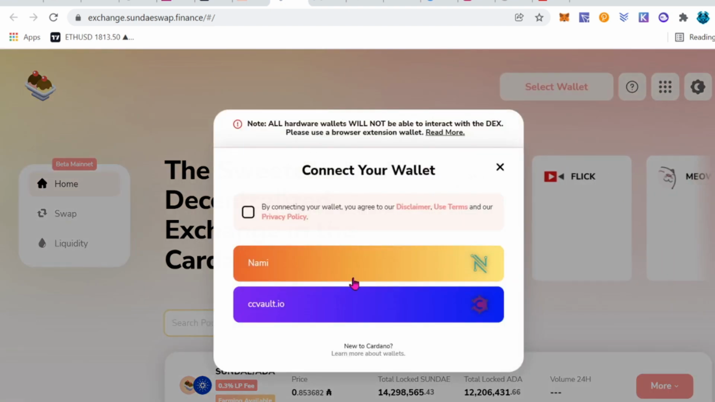However, I don't have either one of these. I do have a Yoroi wallet you guys could see up top here, but it looks like we're going to need one of these other ones, the Nami or the ccvault.io. I'm just going to go with the top one here because it seems like that's generally the most popular one, is what they put on the top. I'm not familiar with either one of these, and maybe I'll do a future video where we cover both. But today I'm just going to go ahead and try to pick up this Nami wallet.